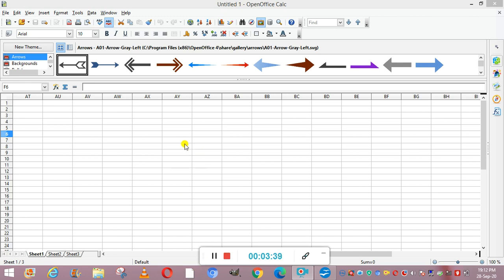Now in this window we have the title bar, so this one is your title bar. Then after that we have the menu bar. Then we have the standard toolbar, this one is your standard toolbar. Then we have the formatting toolbar. In formatting we can use various formattings for the data.